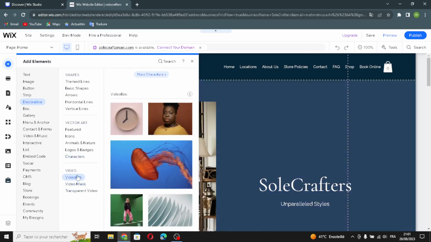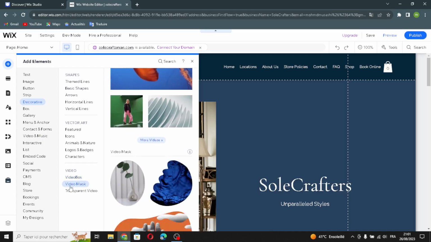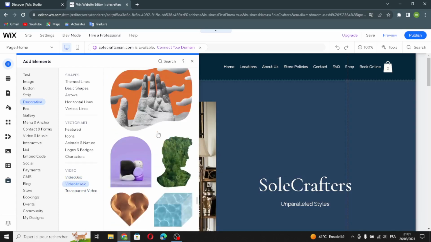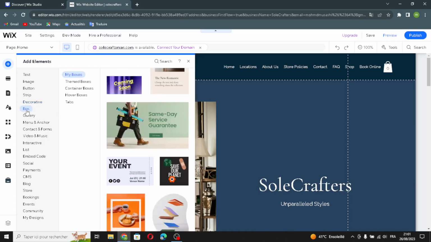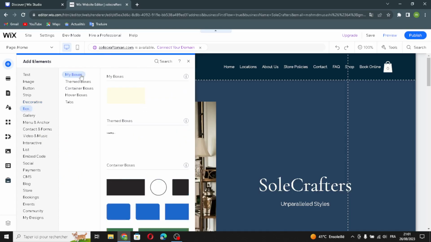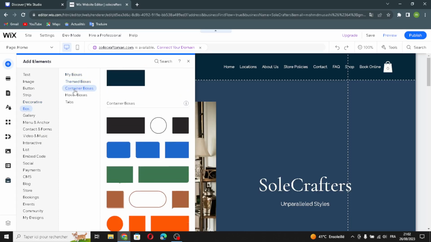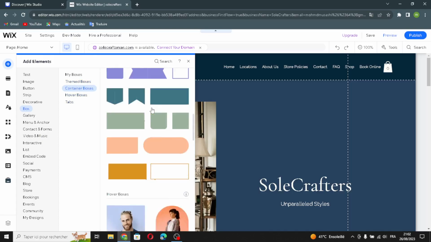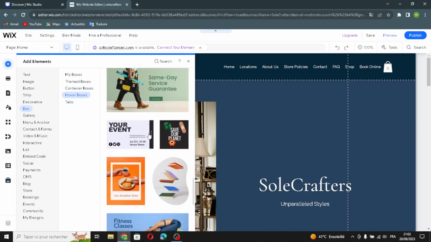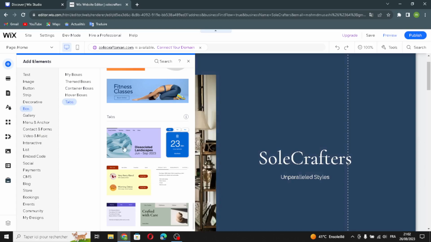Now let's move on to the video elements, the video box, the video mask, the transparent video. You can add any one, just select what you want. Now let's move on to the boxes elements. Here your boxes, the themed boxes, the container boxes, and the over boxes here, and the tabs. So just select any tabs, any box you want, and add it on your home page.